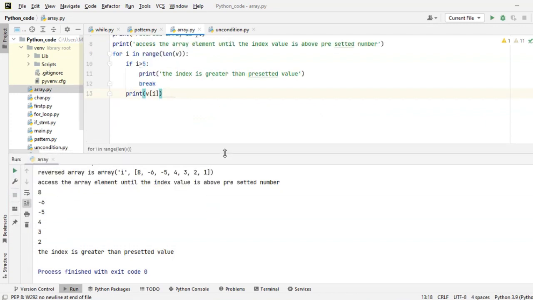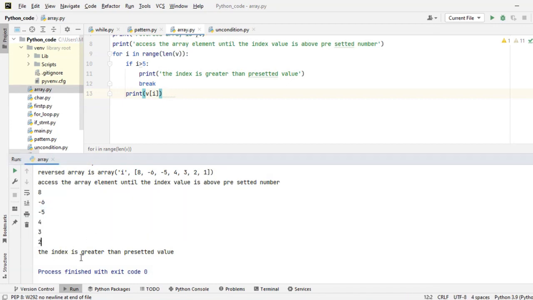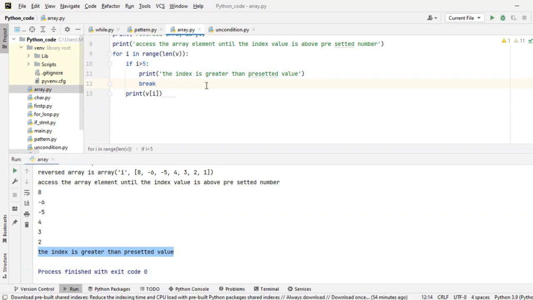Here it is. It will display the array values 0, 1, 2, 3, 4, 5, up to index 5. If the index is greater than 5, it will display the message like this.